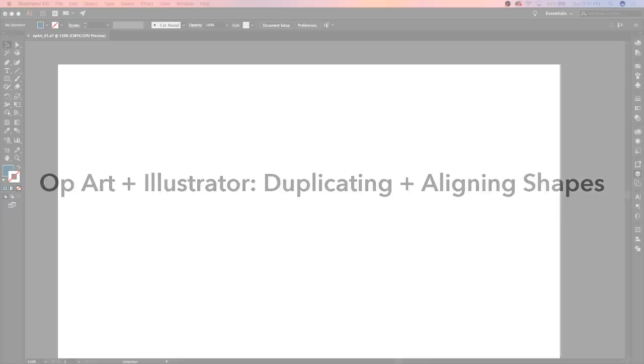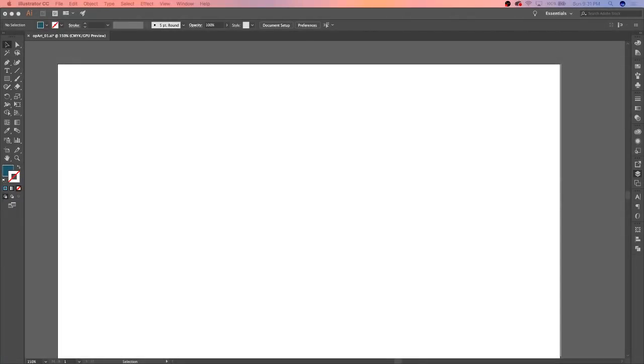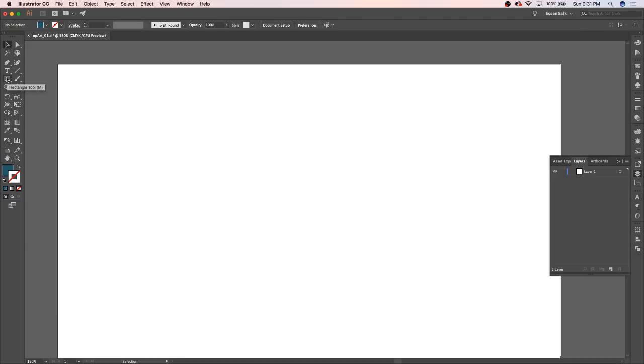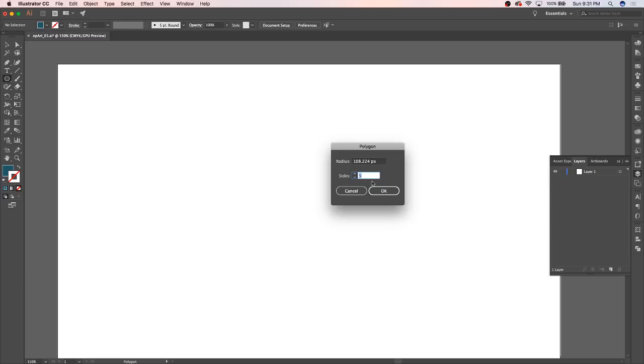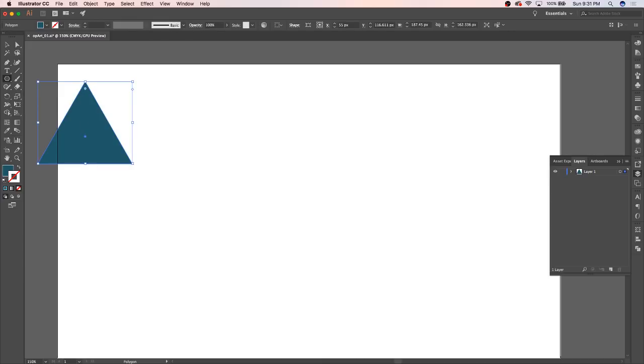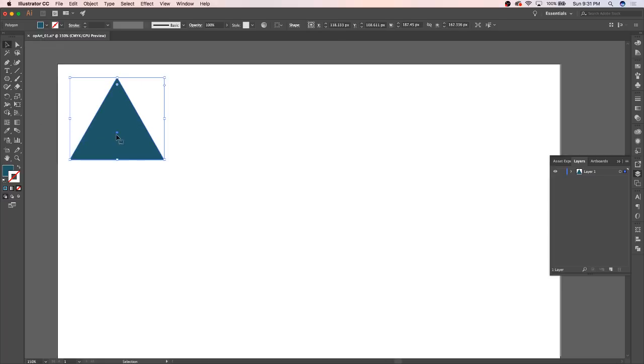So for this step, I'm going to be looking at duplicating and aligning shapes in Illustrator. We've already gone over creating shapes, and now I want to talk about how to more easily duplicate, copy and paste, and align shapes so that you're working with multiple objects that you can align to develop your op art inspired images.